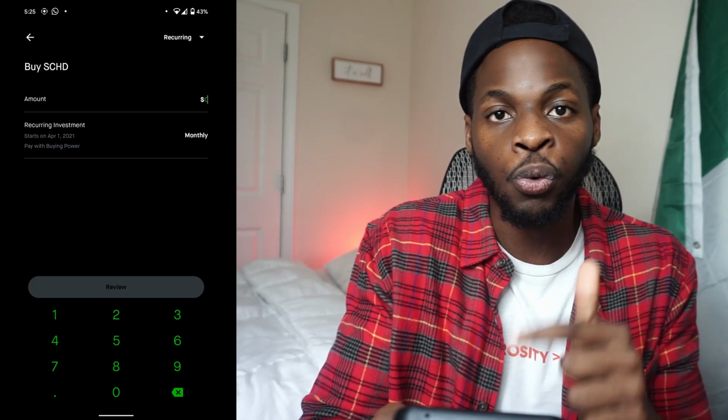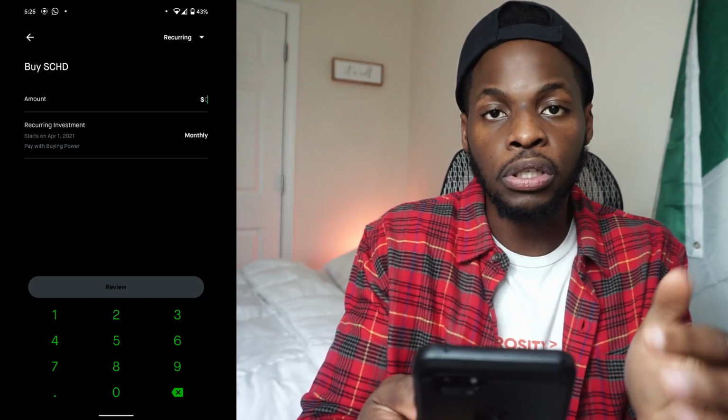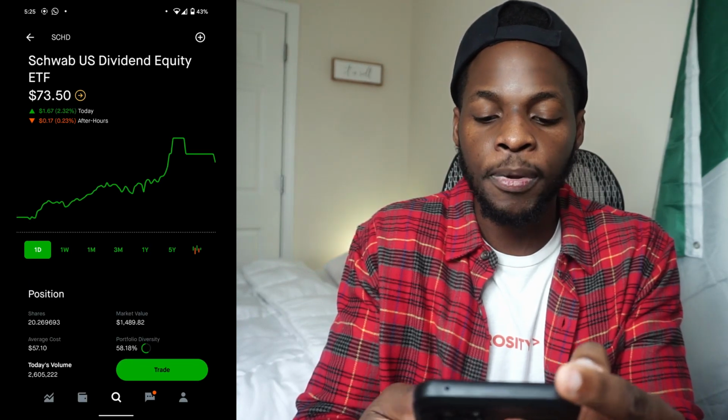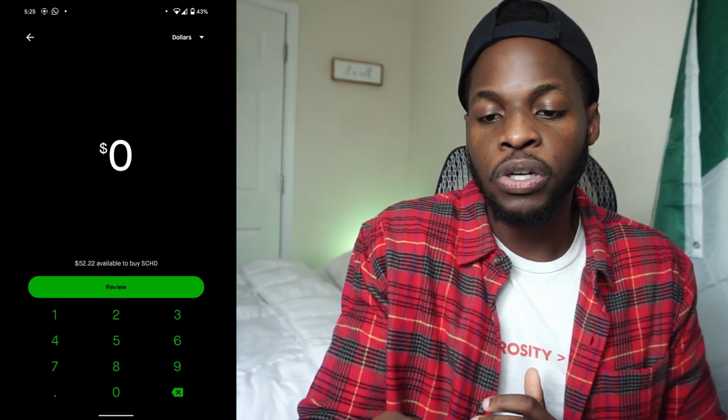Then you say the amount that you want it to be withdrawing every single month to invest, whether it's into a single stock or it's into multiple stocks. So you can set that up as well. But in this case, we're just going to do a simple dollars.